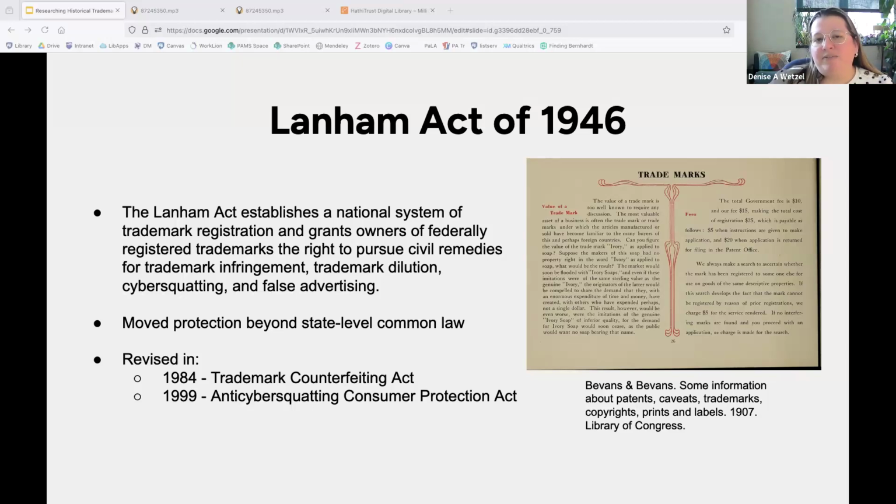Because if you have a mark and you're only using it in the state of Pennsylvania, you probably will not need to get federal protection. Possibly, I will say possibly in there, because you're not crossing state lines for commerce. And again, it comes back to commerce and that part of things. Then the Lanham Act continued to be updated. So in 1984, you had the Trademark Counterfeiting Act that made it a federal criminal offense to intentionally counterfeit a trademark for non-authorized use.